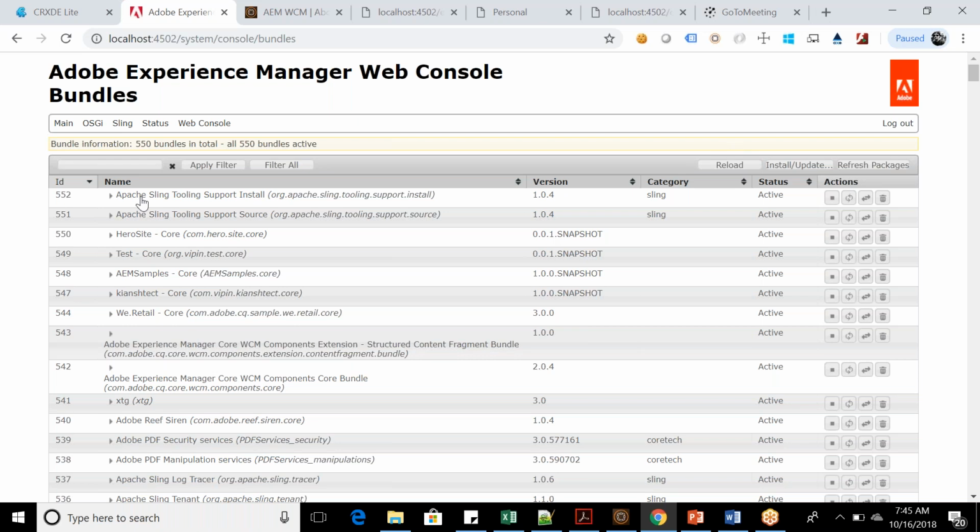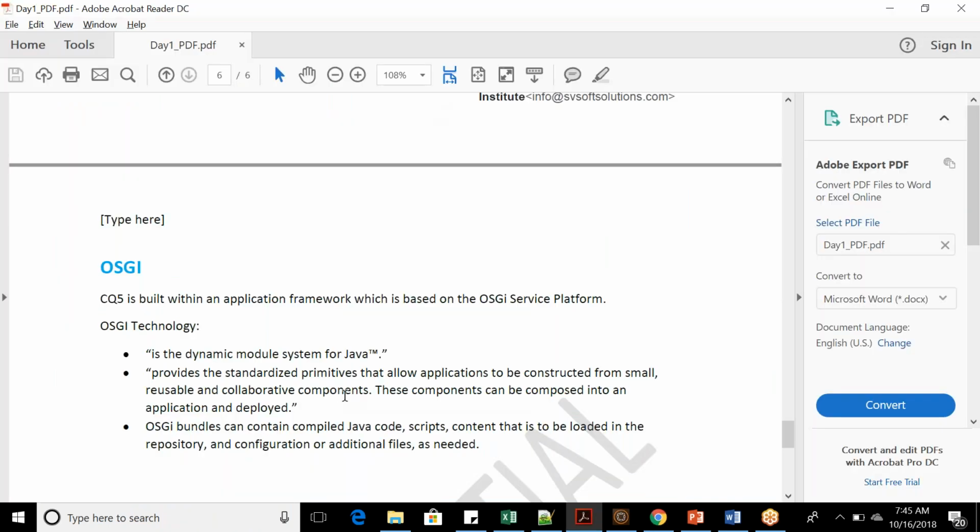By default, when we install AEM, how many bundles will be coming by default? Almost 540. You will see almost 540 or 530 bundles there.